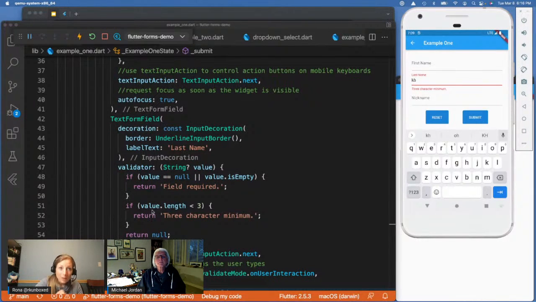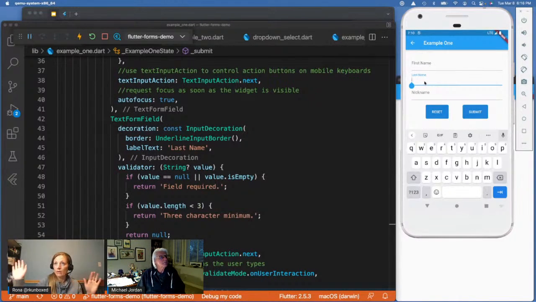If there are, but the value is less than 3, I want to show this error message. I want to say, no, your last name has to be at least 3 characters. This is a nonsensical validation, but just to show you how this works. You can see that I typed, let me reset it real quick.